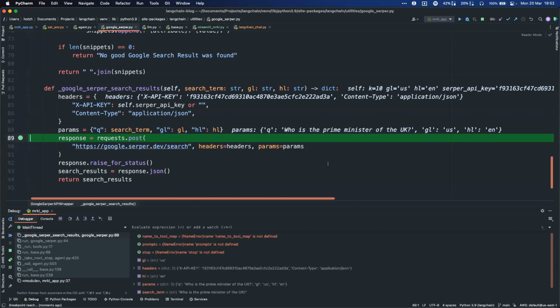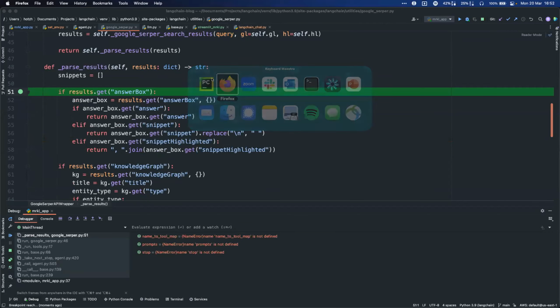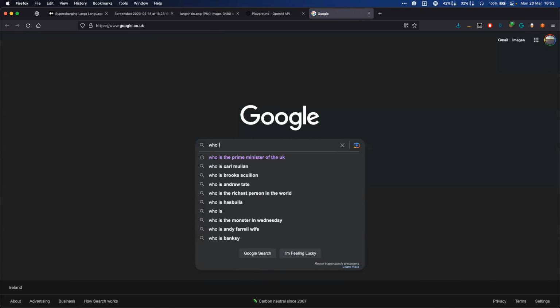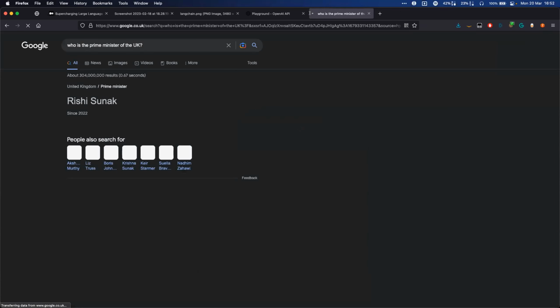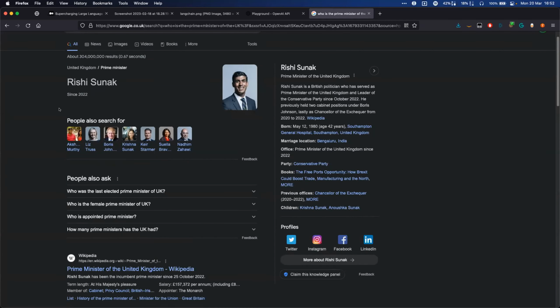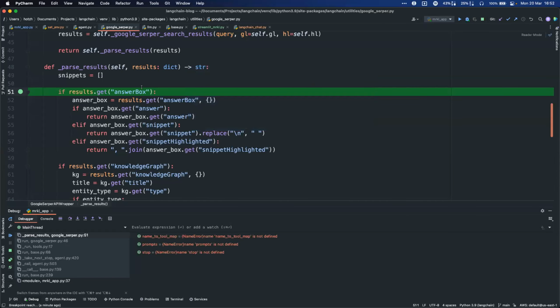Once it gets back with the answer, what you're going to see, if you go to Google and type in who is the Prime Minister of the UK, is that it gets back with a so-called answer box. You've probably seen this for a while now. Google does not even give you a relevant article like the Wikipedia article. It just gives you the answer straight out in an answer box. And that's exactly what's happening here with the SERPA API, with the Google API as well.